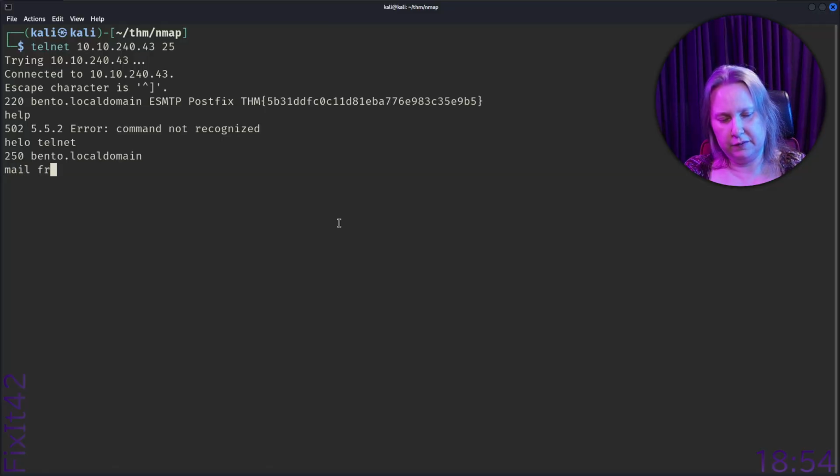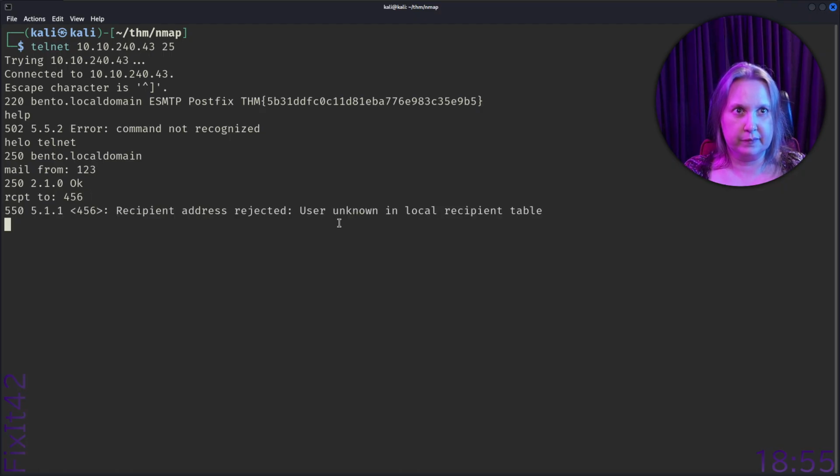So mail from 1 to 3. No, not mail. RCPT 2, 4 5 6. Receiving address rejected. User unknown in local recipient table. Nice. So from we can set to anything.